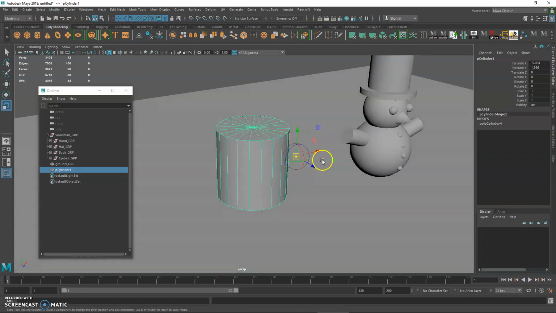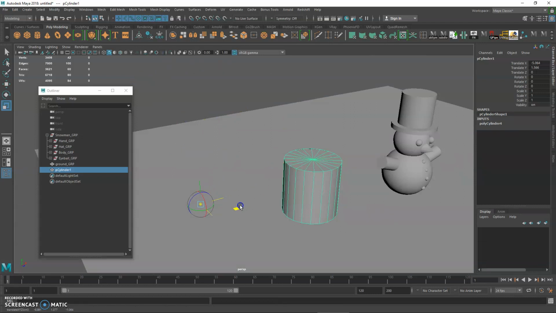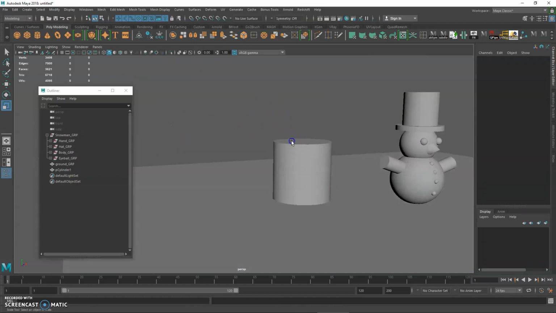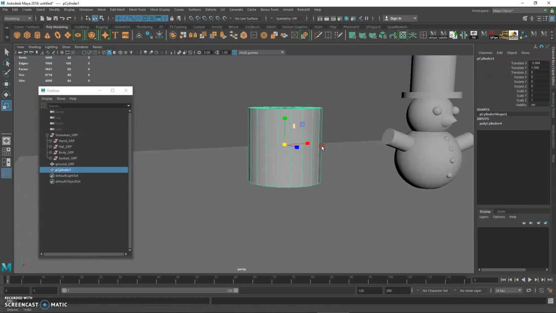Let's say you messed up the location of the pivot. How do you get it back? Well, you select the object, and there is this button for you to set the pivot. It will center the pivot of the selected object. Let's click this, and this will reset it to the center of the object. For now, I'm just going to use this center pivot.